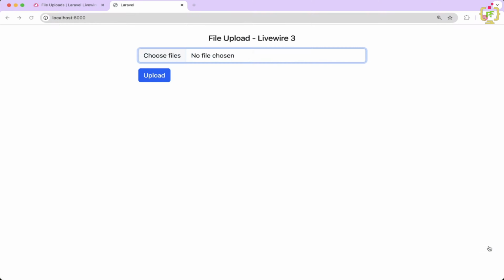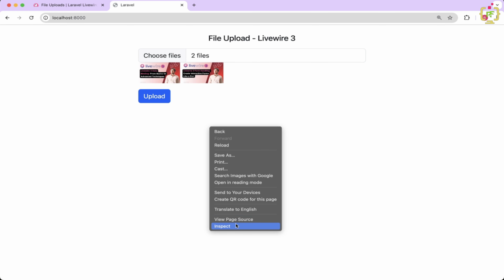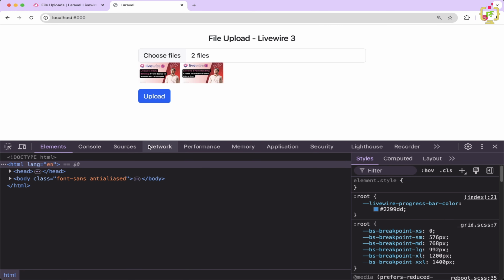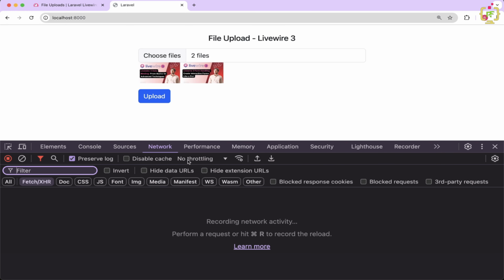So I have chosen two files, but here we could not see that uploading loader text because the chosen images have been uploaded very fast. So in order to reduce this speed, I will open the developer console, and under the network tab we have this throttling option. Let's select on this, and here by default we can see we have no throttling selected. I will change this to fast 4G or slow 4G. Based on this, it will slow down the network request.